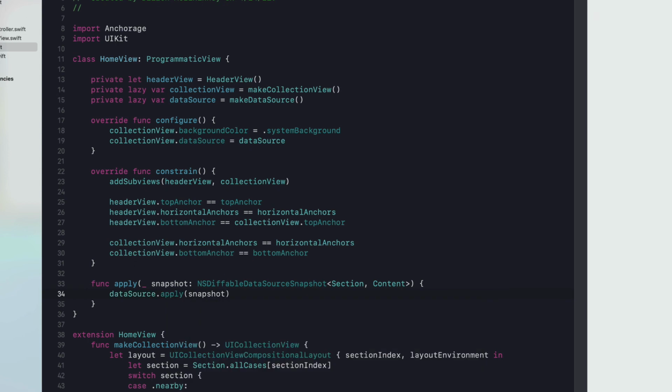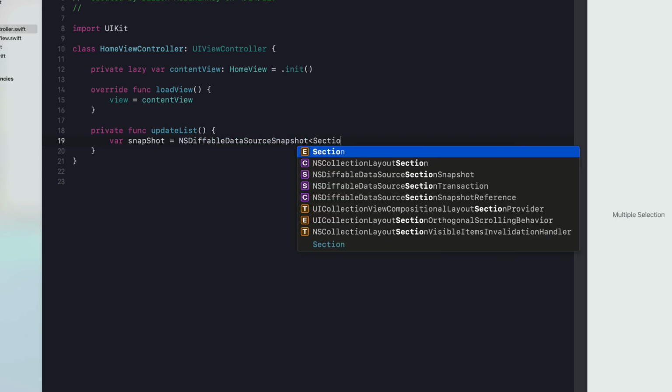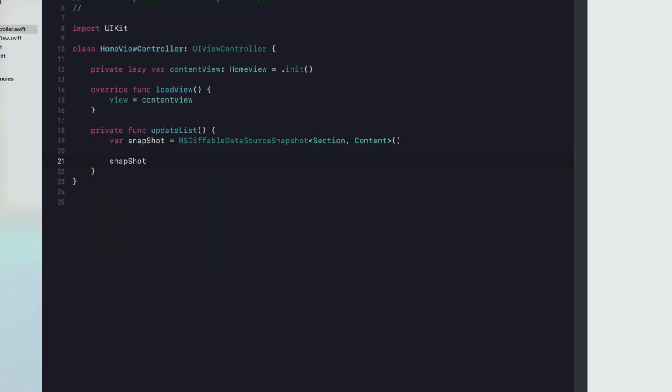Then in the home view controller, we're going to add a function called update list. In a real app, you would fetch your data, obviously, from like some sort of network layer or database or something. Here, I'm just mimicking that with this function. But so we're going to make a snapshot, which is an NSDiffableDataSourceSnapshot of type section to content. We are going to apply or append sections, section to all cases. We want all of our sections in there.